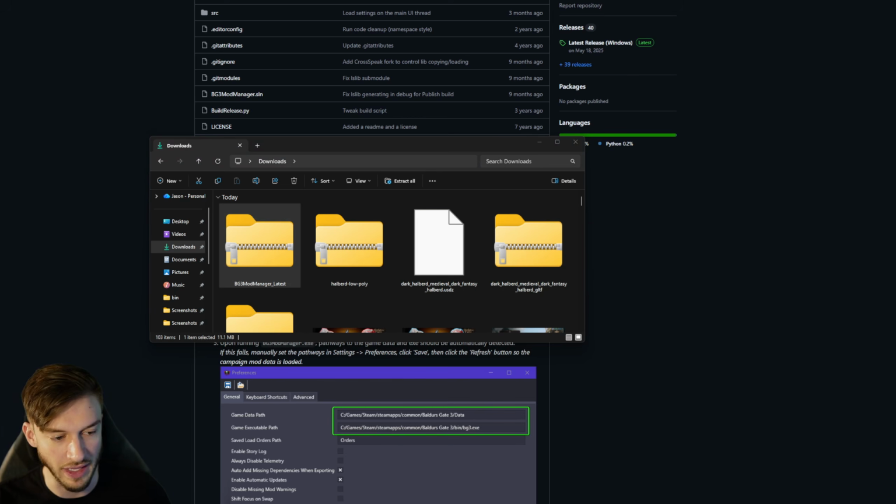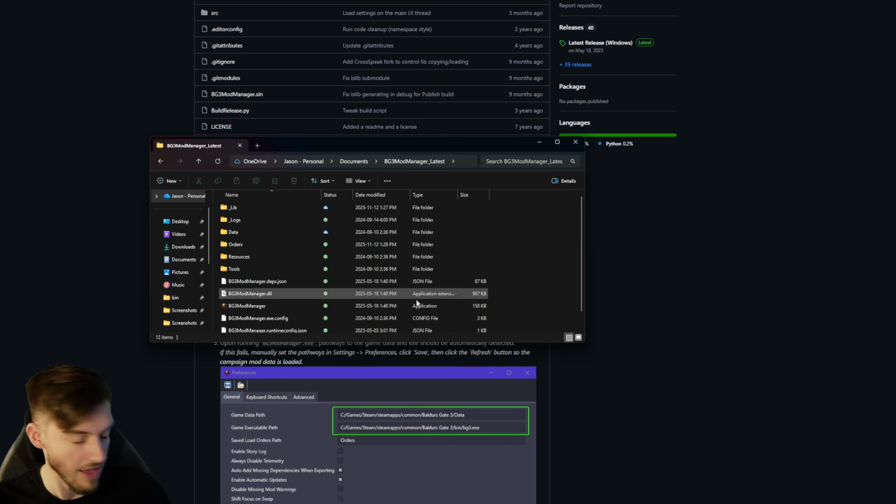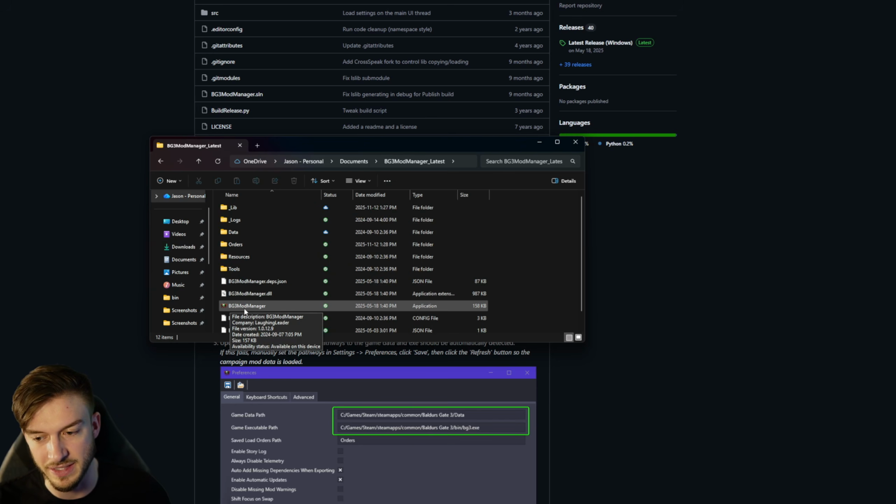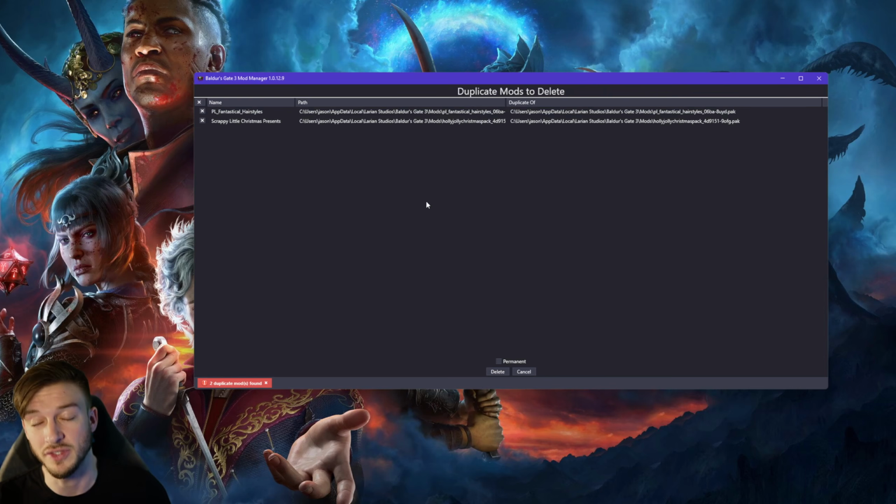Find a spot that you like to have it extracted. I like to have mine in my documents here, and then you're gonna see the BG3 mod manager. This is an application, we're gonna use it. And you also have to extract it to a non-protected folder, so don't throw it in your program files.